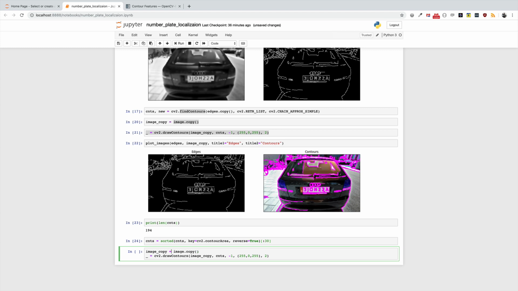So I made a copy of the original image, just that I'm calling it image copy because this one, because of the drawing, has been destroyed already. And once I have this, let's plot this in, let's say red, or we can use the same color. So I'm going to plot these two images once more, and I'm not going to plot the edges. I'm going to plot the original image this time around.